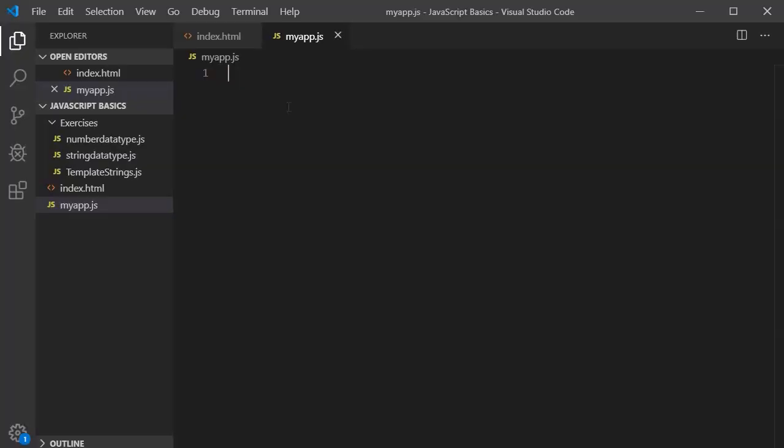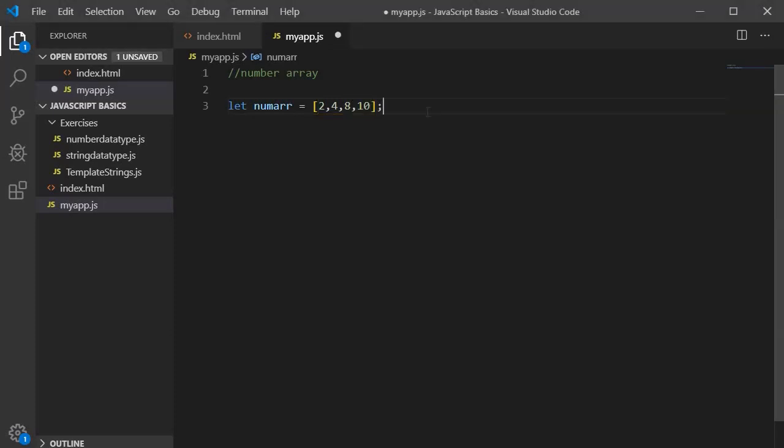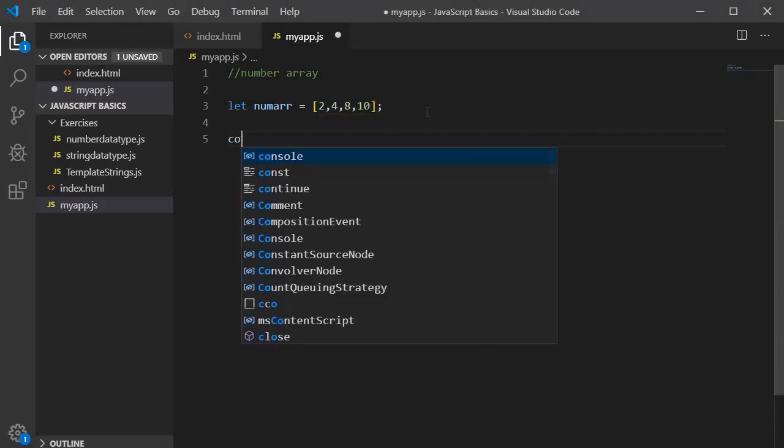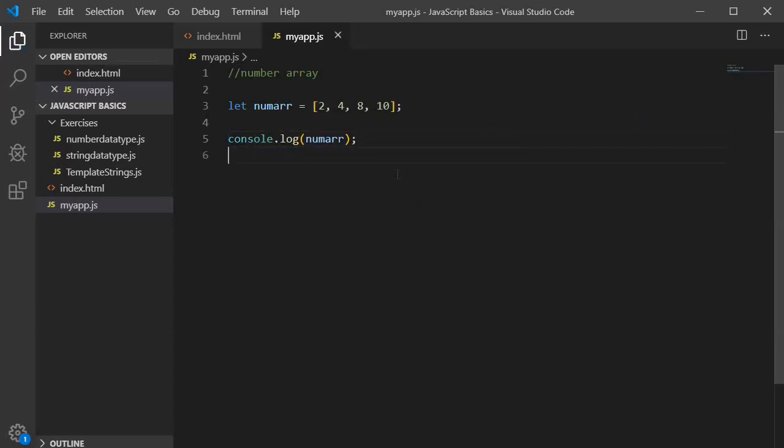Now let's create the number array. How can we create the number array? To create a number array, we can write let numArray, and we need to specify the square brackets to create an array within JavaScript, and we can specify any values we want to put into this number array, like 2, 4, 8, 10. This way you can create a number array. Let's console log numArray, save it, and run it.